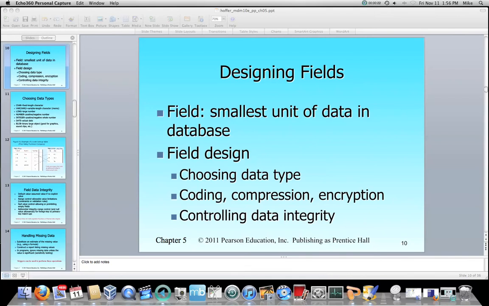Later on we're going to talk about actual storage on disk, and that's going to be a little bit different. So when we say the small unit of data in the database, that's the field. When we talk about physical storage, there's going to be other units that we talk about. So I want to make sure that that's clear before we get to other topics.